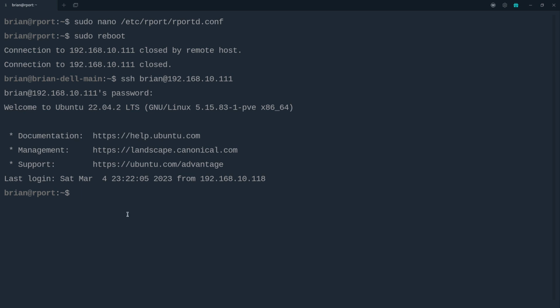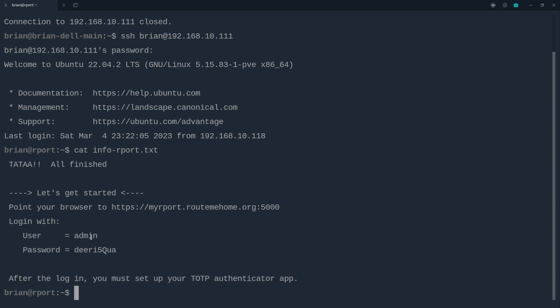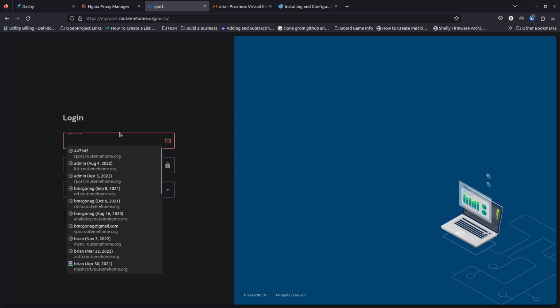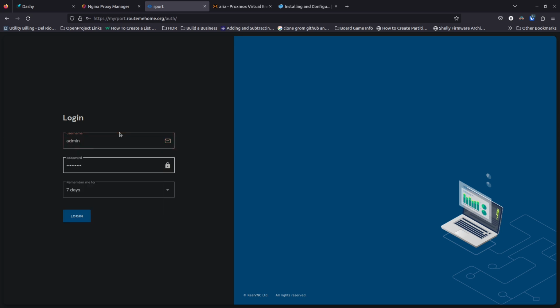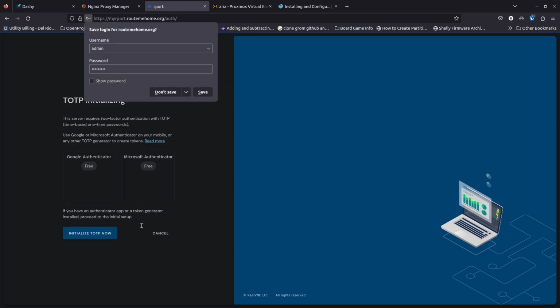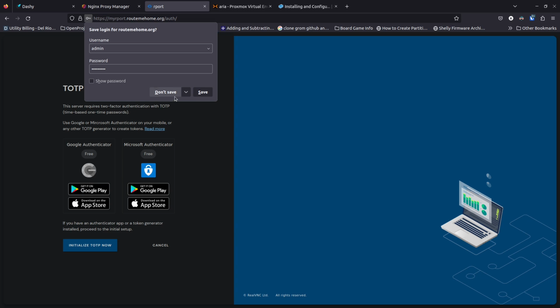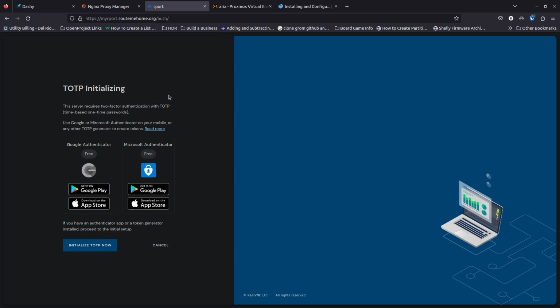I'm going to go back to my terminal, and you remember that file we created? We're just going to cat that out, info-rport.txt. And there's admin. I'm going to copy just the password right here. Right click and copy. And I'm going to go back to my browser. I'm going to type in admin, and I'm going to paste in that password. I'm going to tell it to remember me for 7 days, that's good. We're going to log in. It's going to say, hey, you need to set up your authentication app. So I'm going to tell it, don't save.